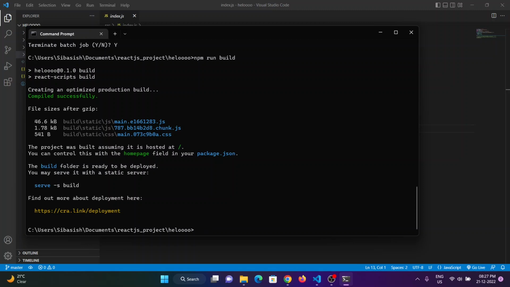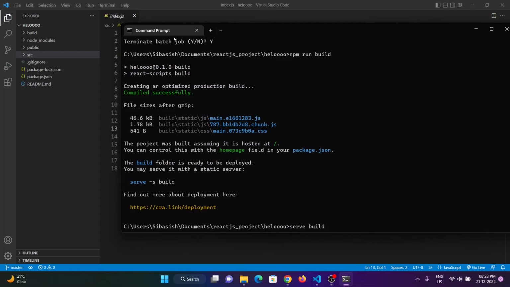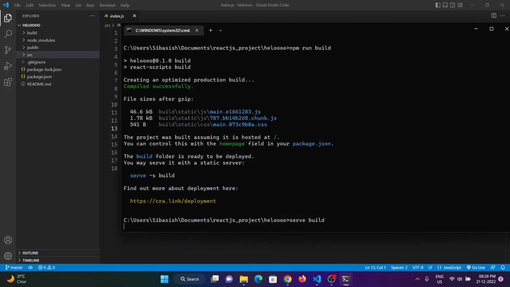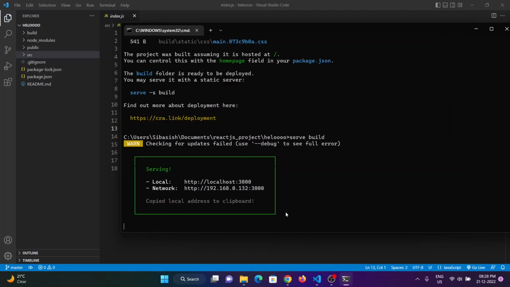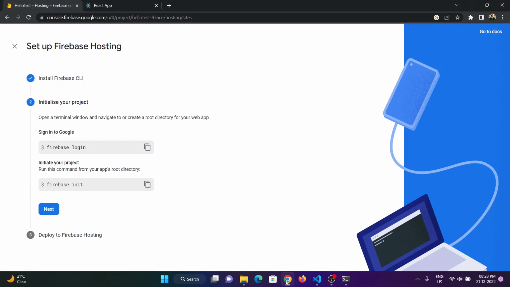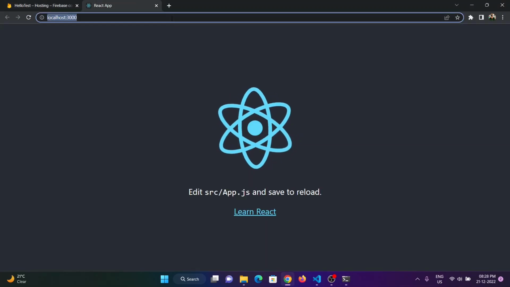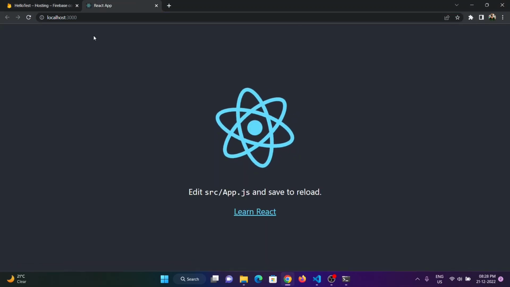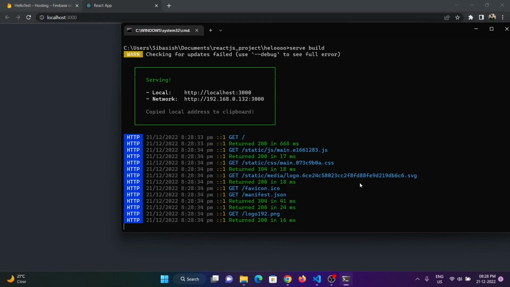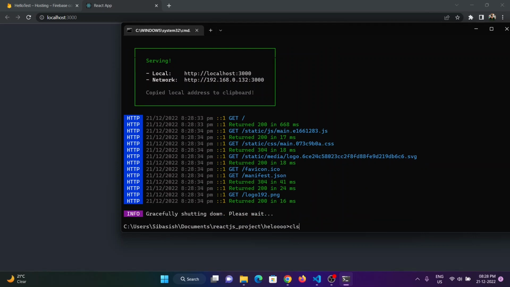Also fine. Let me use the serve command to test it. So we'll put the build folder here because, as you can see, there's a build folder. Serve is another utility that we can install with npm, which just acts as a live server. That's all. If you open localhost 3000 again, you can check if it's built correctly or not. Yep, see, it's loaded. So it's production ready. You can see the GET requests. Okay, so let me clear the screen.